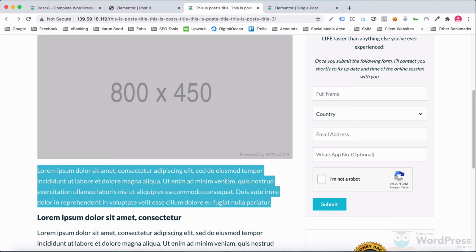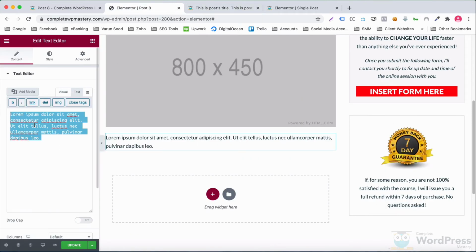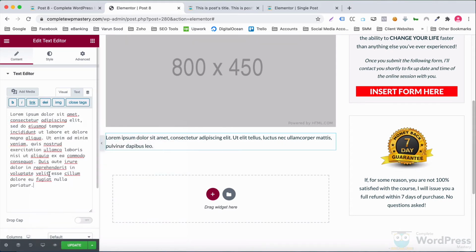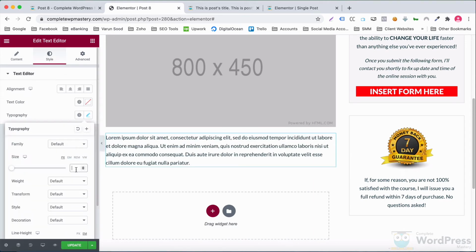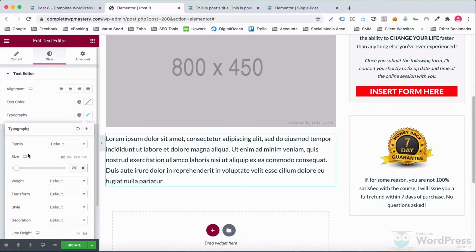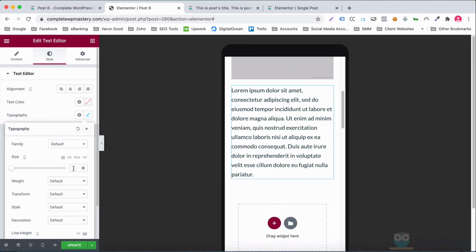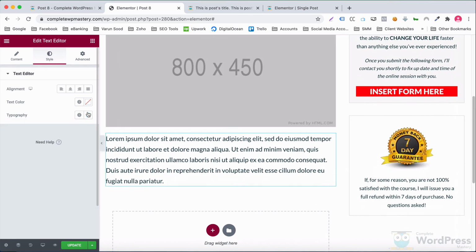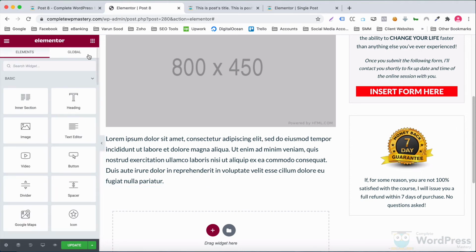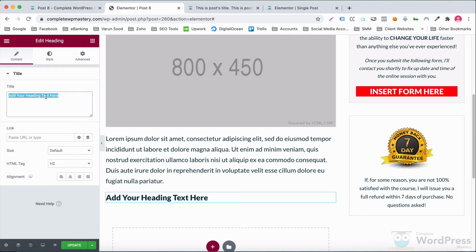I'll copy this snippet from here and adjust the font size. So what widgets you need depends on your specific requirements. You can design each blog post individually using Elementor to have the look and feel you want.